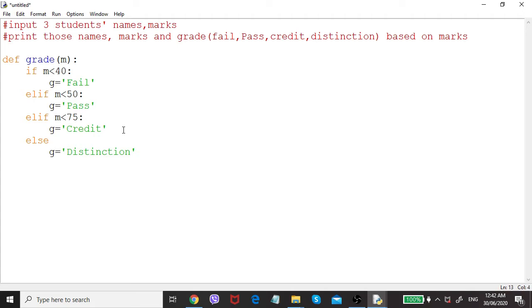So now we have checked all the grades: less than 40 fail, less than 50 pass, less than 75 credit. So it will be a continuous checking, right? If we come to this last else, if it's less than 40 it will catch here, if it's greater than 40 and less than 50 it will catch here, right? Last it will come here. So equal to or more than 75 will come to the else. So that should be distinction, right? So all of that we have checked.